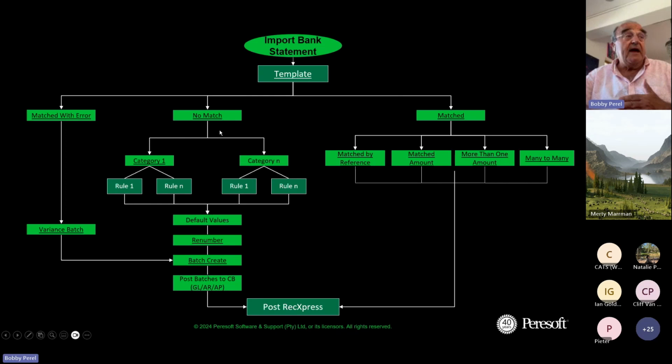Okay, no match. Let's go match with error first. Match with error, we'll bring it in, find the entry and say, hold on, we have a variance of maybe 1 cent or 5 cents, and it will allow you to create a variance batch of the difference. Okay, it will use the same reference of this one.